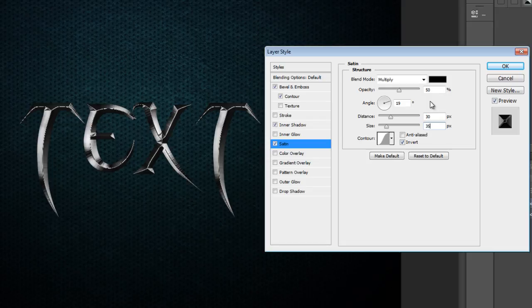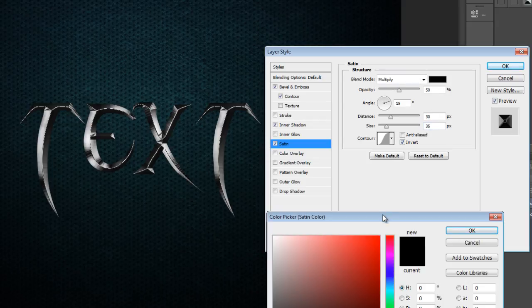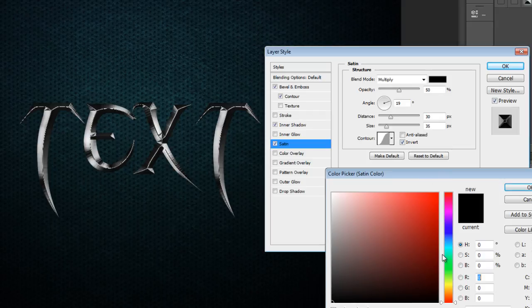Now judging on the colour of your background, you can add a nice tint using this effect to your text. So just click the black box and the Colours tab will open. Now try and select a colour similar to the colour of your background. I'm going to try and find a nice blue here. Okay, I'm happy with that.